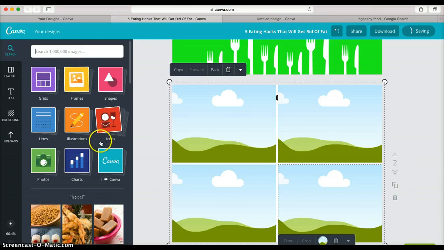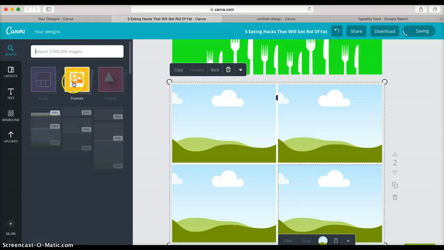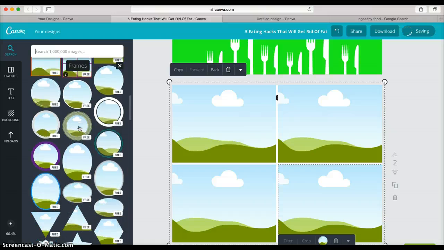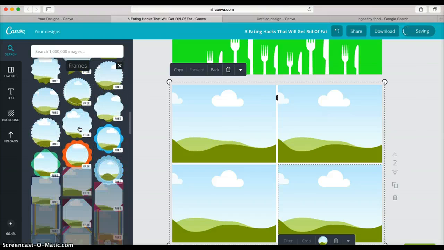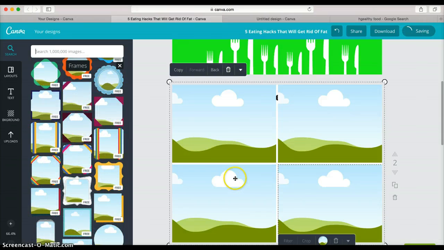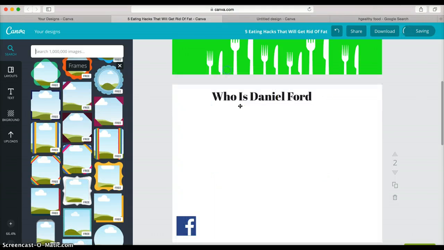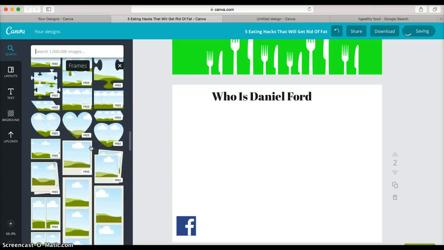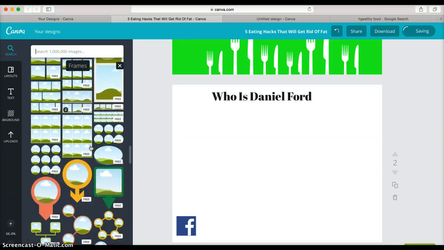You could go to frames. You could choose one of these frames if you wanted to put your picture in a frame like that. So you could, why didn't it delete that? Okay, so there's so many different options that you can go with.